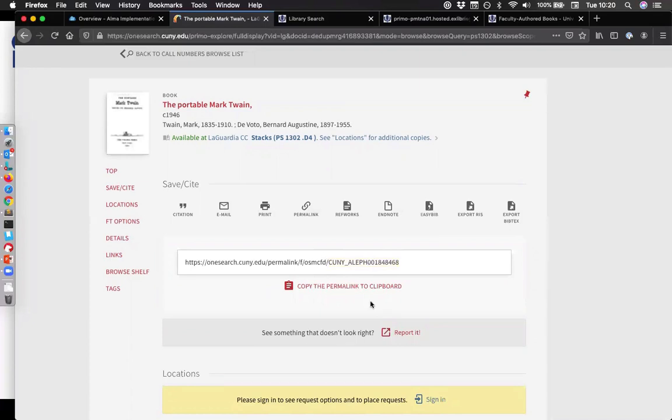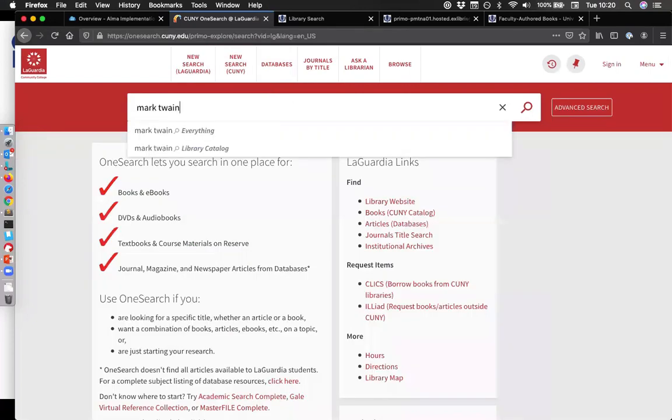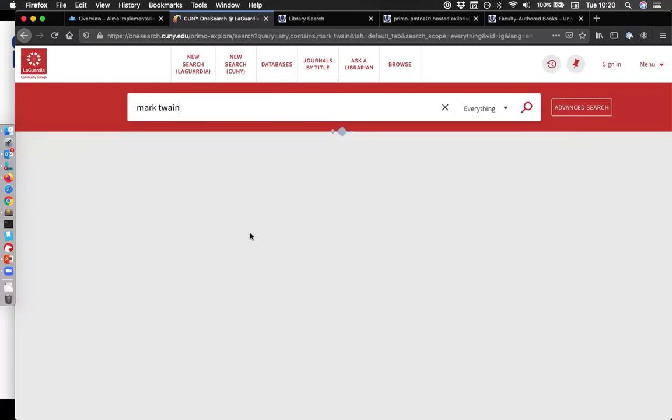So if you were looking at a record that came from the central index, an e-resource that is not in the local catalog, you would see that it would give a brief, let's do, just to show you what that would look like.